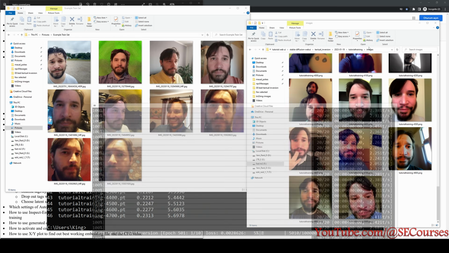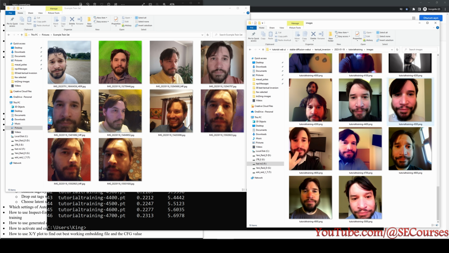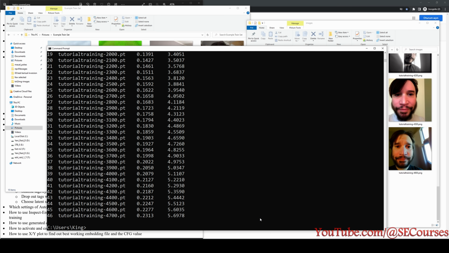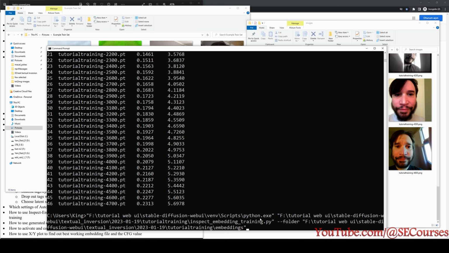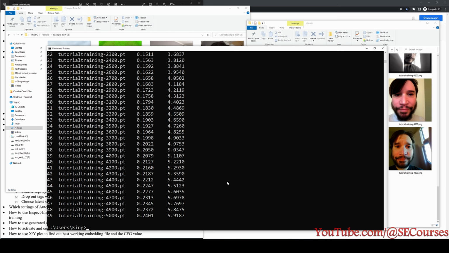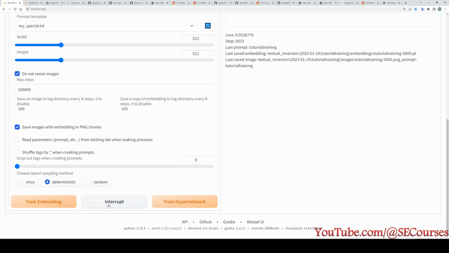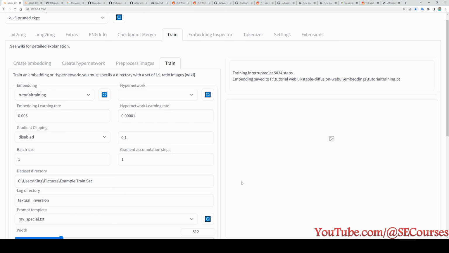So let me show you the generated sample images. These are the sample images. We are already very similar, and the latest one, you see, looks like it's getting overtrained. So let's check with the script we have. Just hit the up arrow and hit enter, and you see we are now over 0.2 strength. Therefore I'm going to cancel the training, and now I will show you how to use these embeddings.